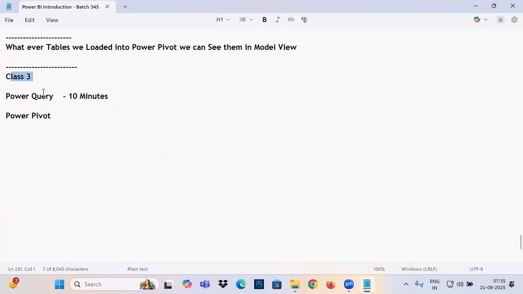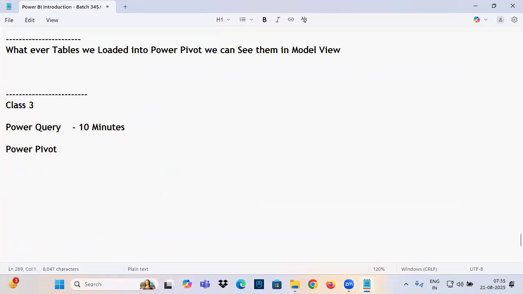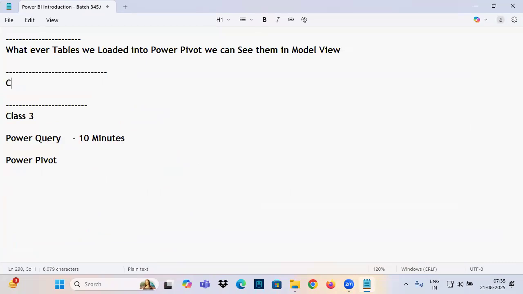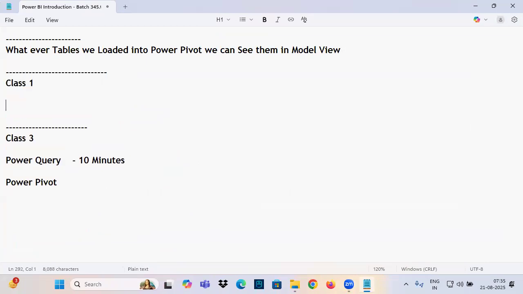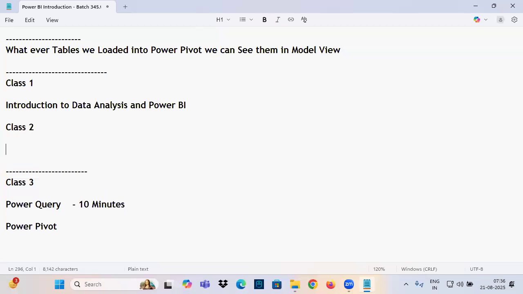In class 3, I said that first, let me give a quick recap of class 1 and class 2. Within 1-2 minutes, I'll give the recap. In class 1, I discussed introduction to data analysis and Power BI. This is what I discussed in class 1. Yesterday's class is class number 2. What did I discuss in class 2?